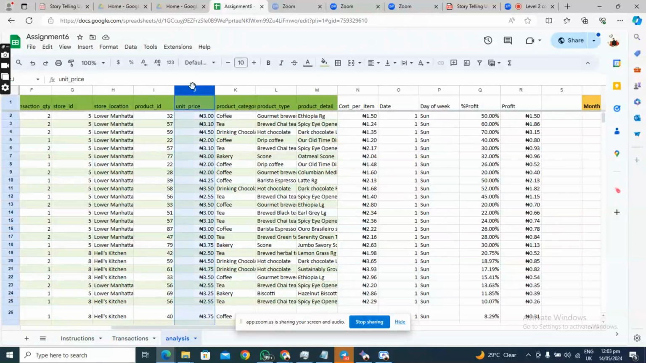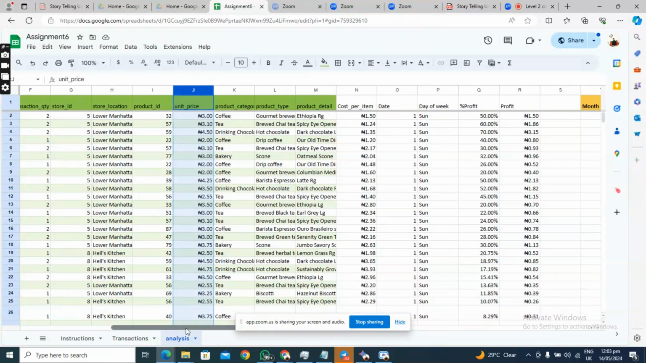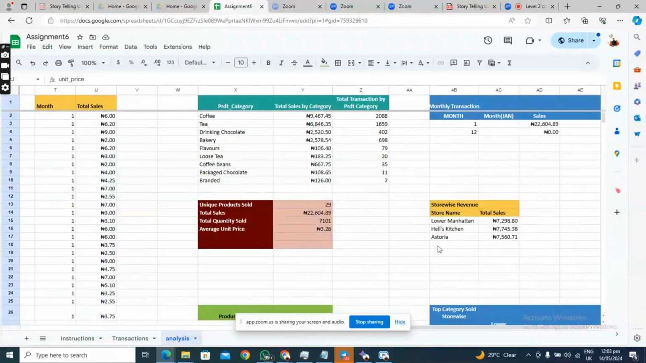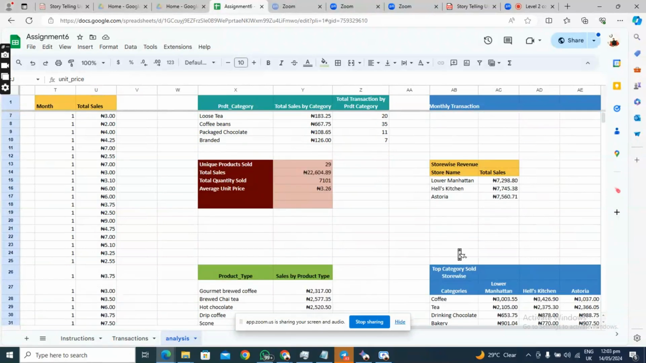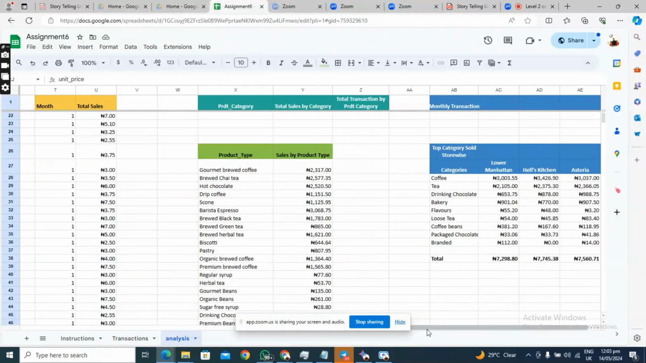That's this. So we have the unit price per product. You take the average of this column to get your average unit price. And finally, we have this. Now, this particular last table is the top category sold store-wise. In each of these three different stores, different products sell higher.